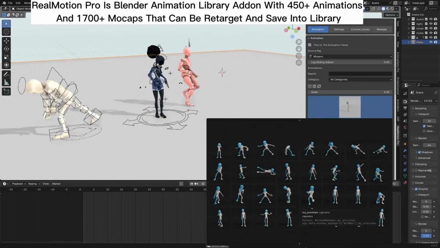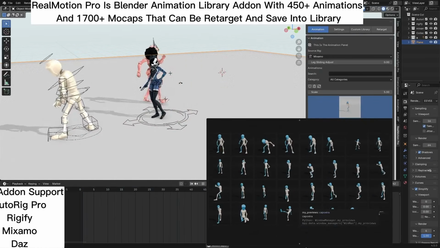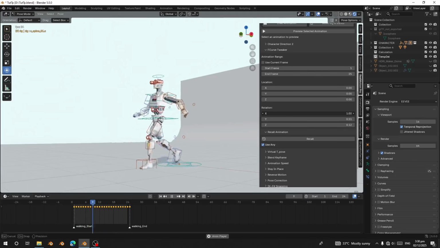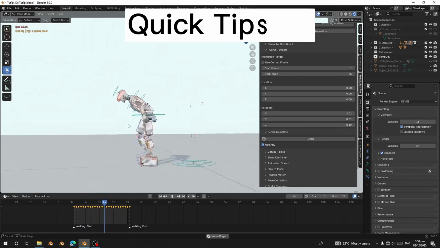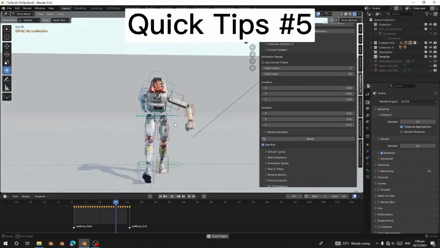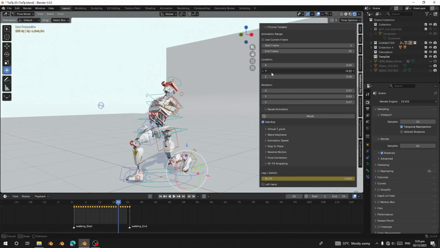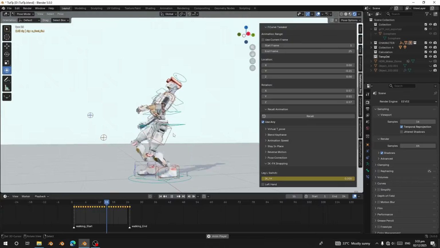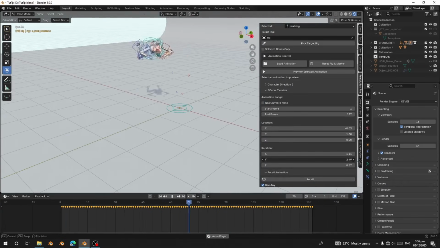This is RealMotion Pro quick tips number 5, and today I'm going to show you how to add styles or change the animation style of your character after you have added the animation to it. So here we are going to use what we have here called FKF tracker, the location and the rotation.